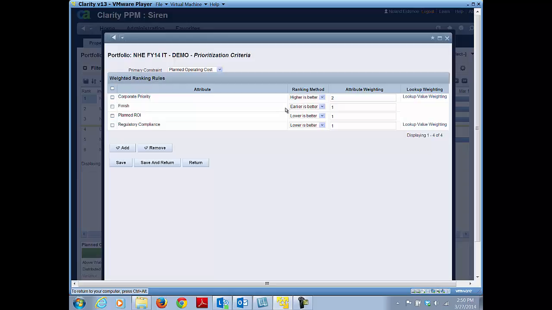Okay, then finish. Finish, earlier is better, and that's what we want. And it's not as important, so it only gets a weight of 1. Planned ROI. Well, that's a value, a number, and higher is actually better. So higher is better, and the weight that we're going to give planned ROI is 1.